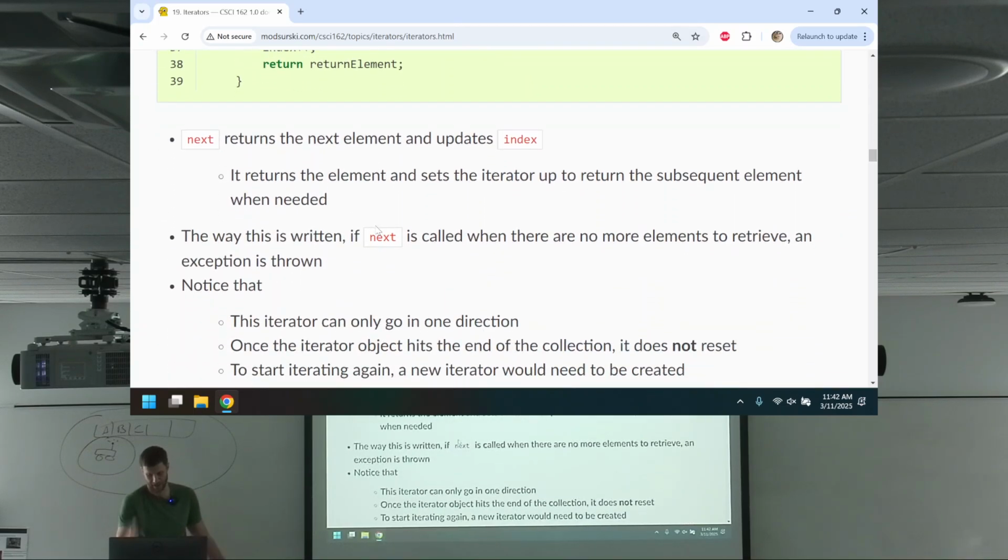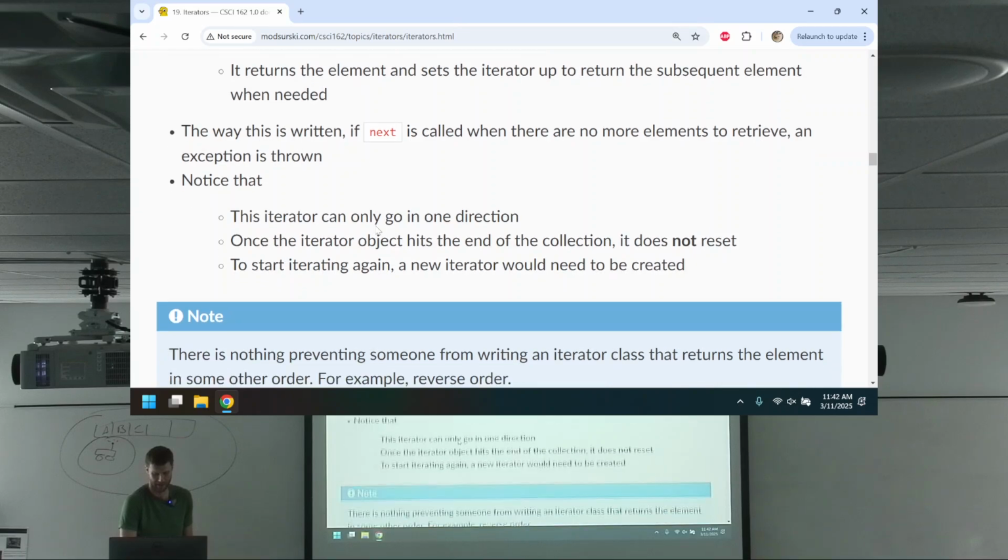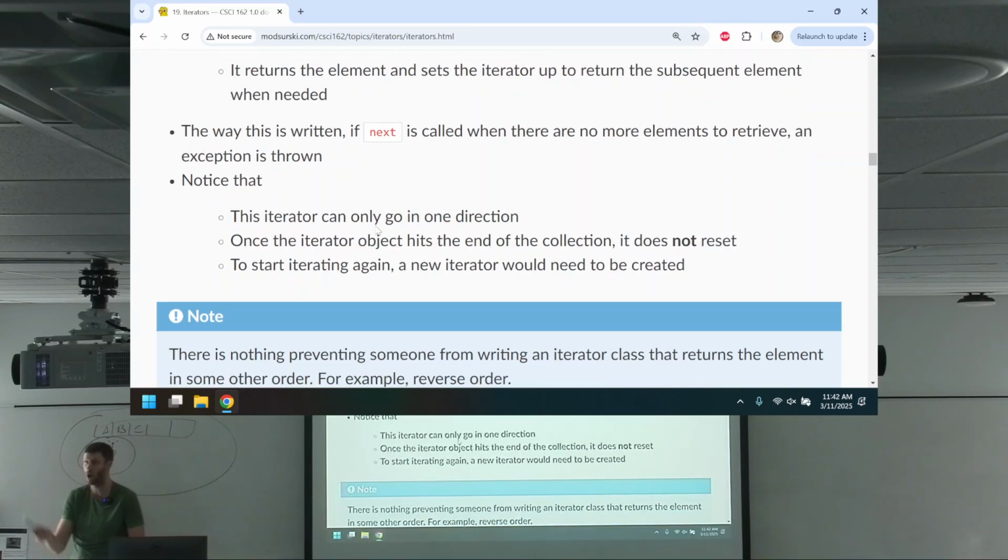There, next returns the next element. The way this is written, if next is called where there are no more elements, an exception is thrown. Notice that this iterator can only go in one direction. You can only say, hey, give me the next thing, and then it updates itself in the correct direction. Once the iterator object hits the end, it doesn't reset.